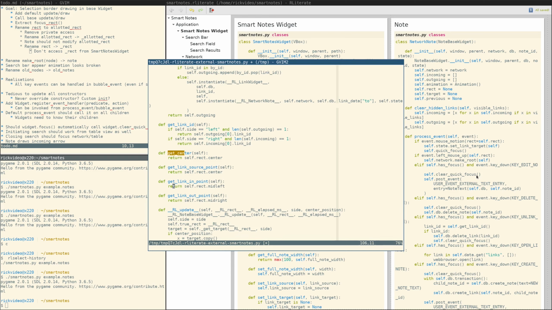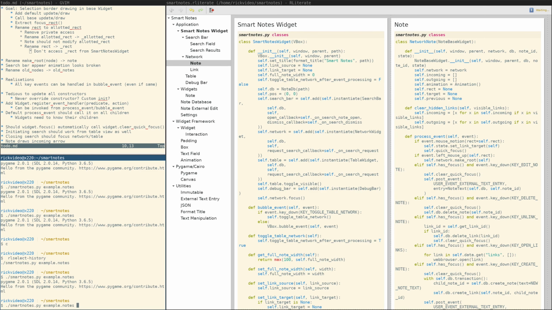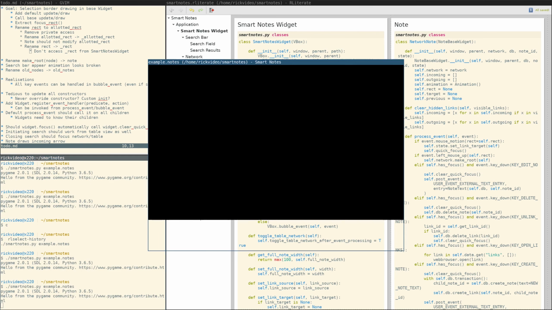So it's not the in point, it's not the out point, but it's a source point. So these are really two different types of links. This is the line drawn for linking two widgets, and this is the link drawn between two widgets. Anyway, so this will work for the network, but it will not work for the search bar.